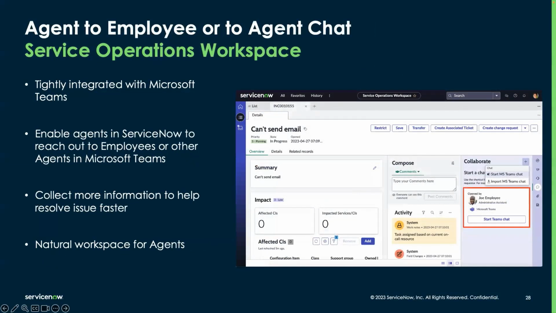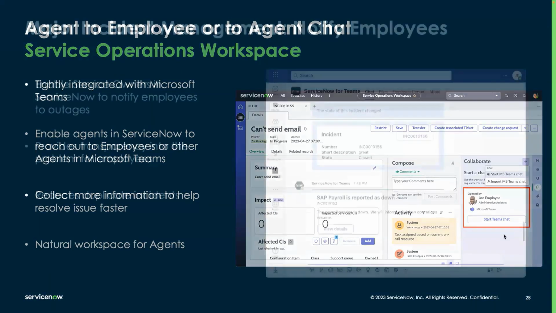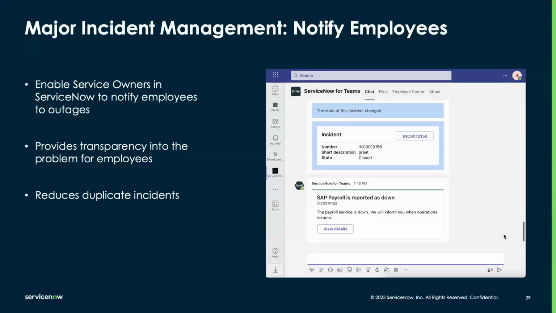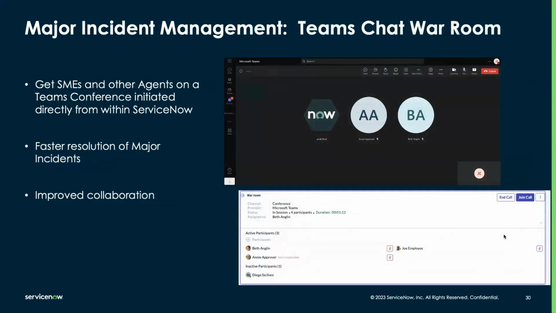Also, you're aware of the agent to employee or agent to agent chat. This is something that is supported both in the platform view and in what we're looking at here on the slide in Service Operations Workspace. We've got improvements to this integration we'll talk about in a couple moments. And on the major incident management side, we allow owners to send notifications to employees, and that reduces duplications of incidents. It also supports Teams chat war rooms where we're able to kick off a Teams meeting directly from ServiceNow, either in SOW or in the platform.